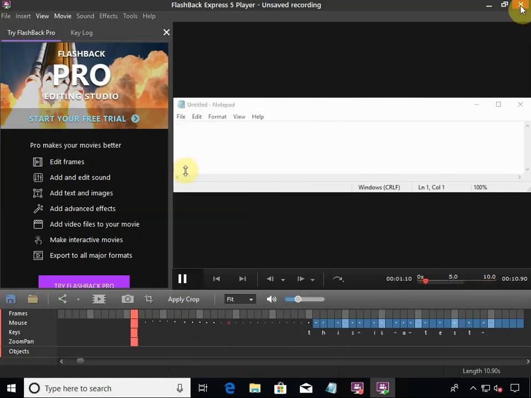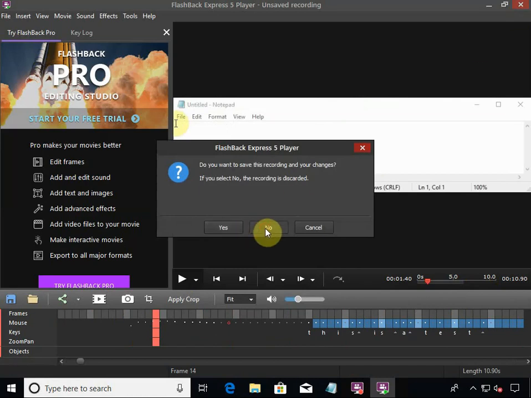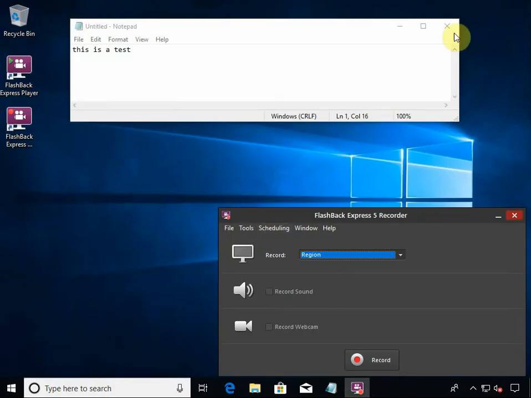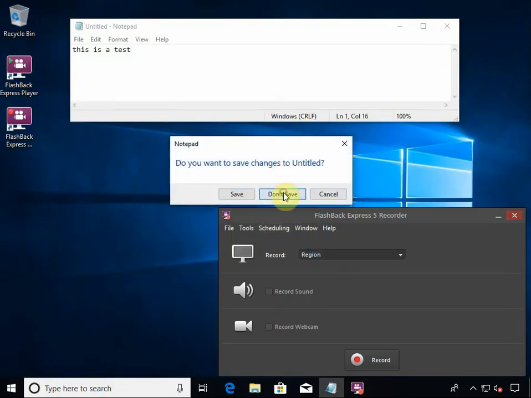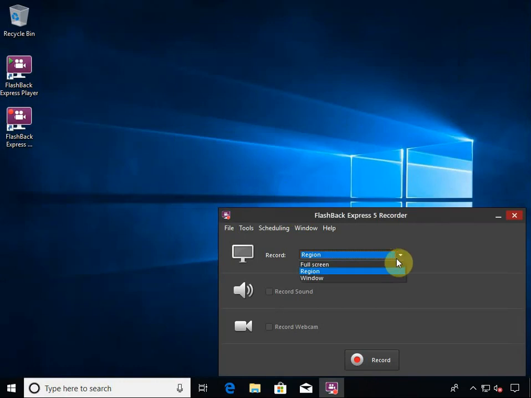We don't want to save it. So let's close this box. And no. So we'll close a notepad. Don't save. So what about a window then?